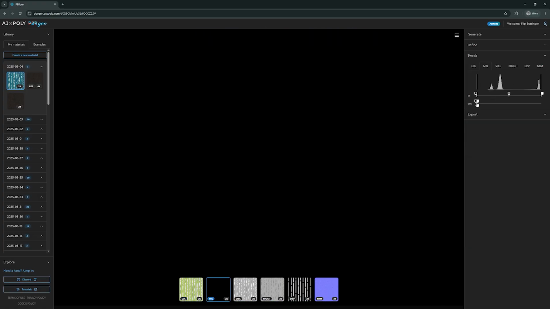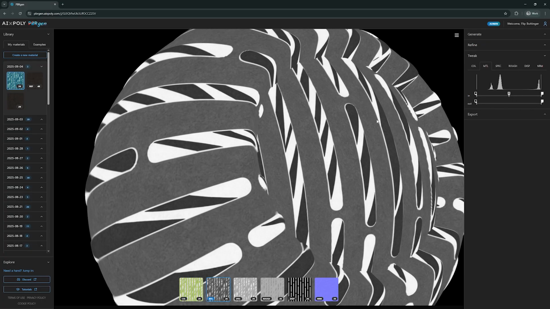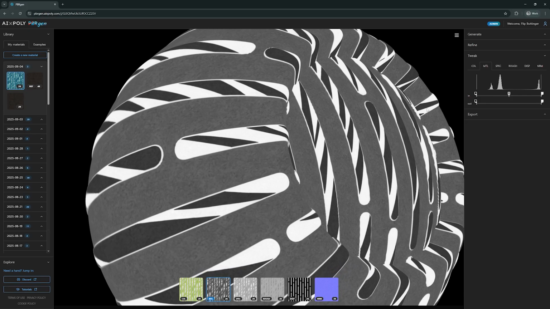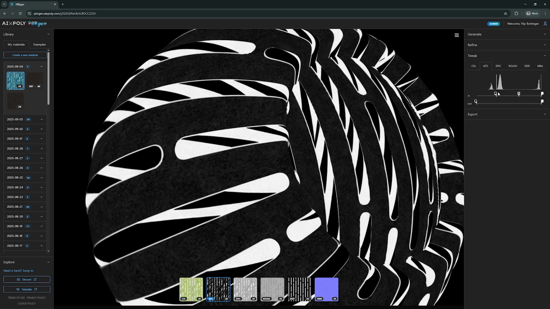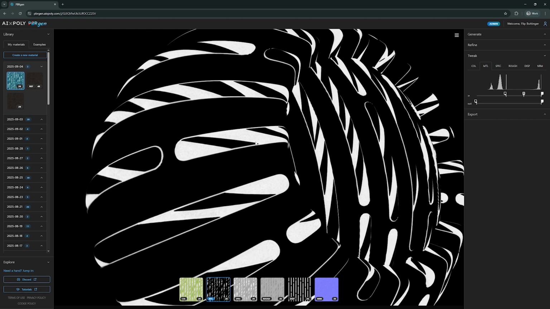It's completely black, and that's because by default the out values are black. So if I move this white one up, then you see that it will become visible. And what I can do is then say, well, I want everything that's not white to be non-metallic, and the white parts I want to be metallic.